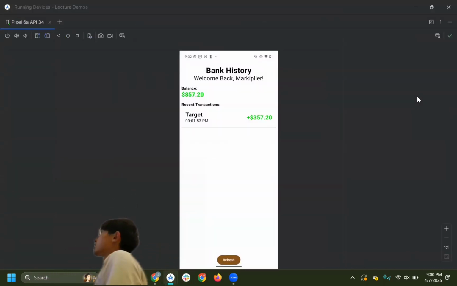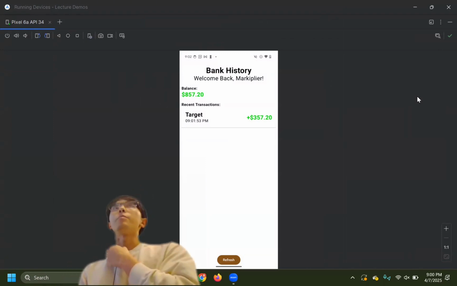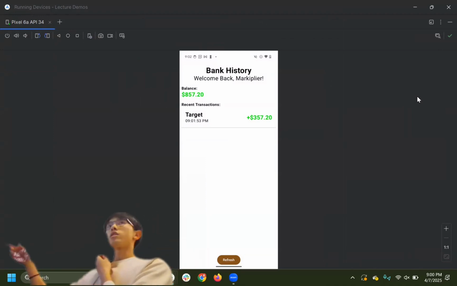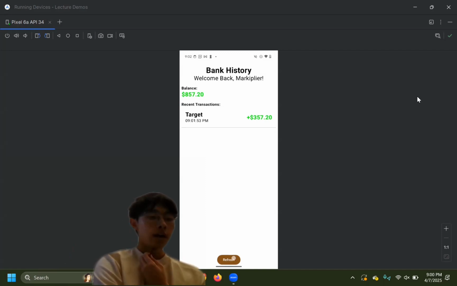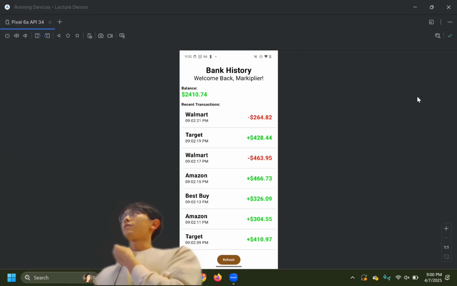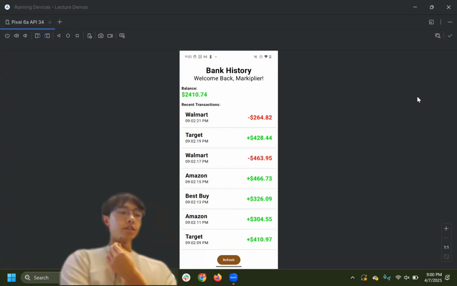So the general idea is that we have a very simple bank history app here. But what makes this at least somewhat cool is that these transactions are constantly updating in the background in real time, and I have a refresh button here. So if I click refresh, it'll swap over to this loading screen, which is a pretty common thing you'll want to make in many apps, like loading states of some sort. And then the new ones will load in.